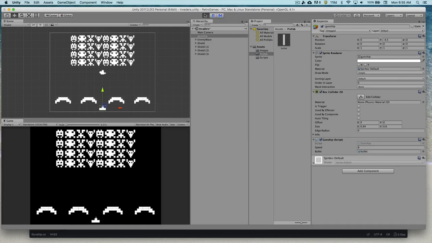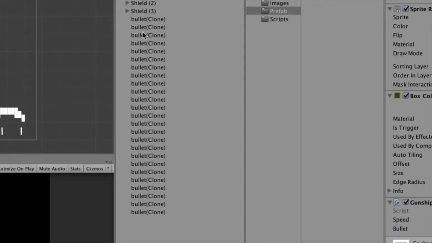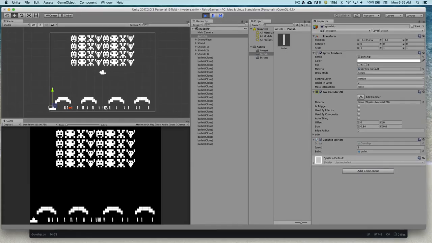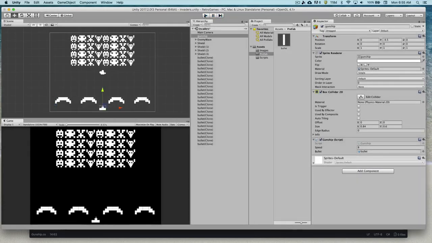So if I hit play, I can hit the space bar and notice these objects are getting spawned. And they all say bullet and they say clone, and that tells you that they are being instantiated. And so far, it's working.